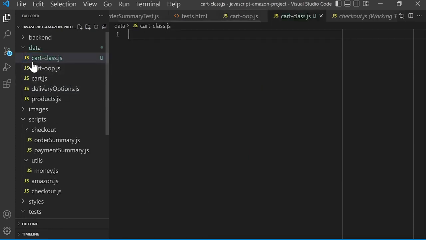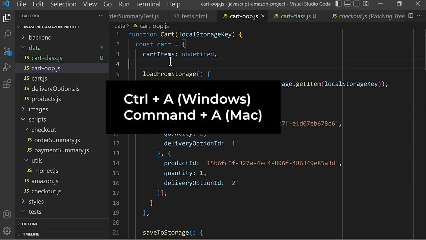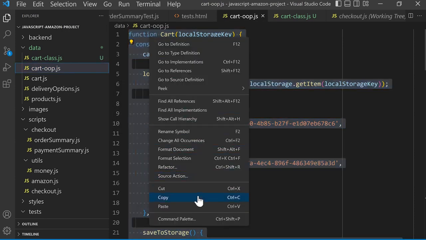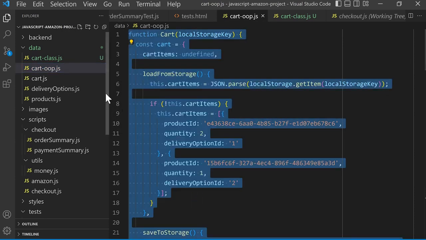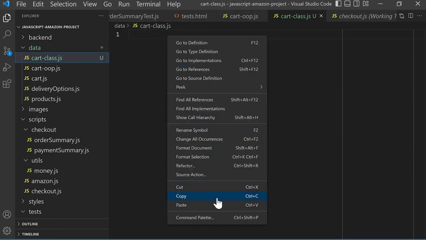So first, let's copy over all the code so we can compare it. We're going to open cart-OOP, click this file, and then press Ctrl A or Command A to select the code and right-click, copy, and in cart-class, we're going to right-click and paste.